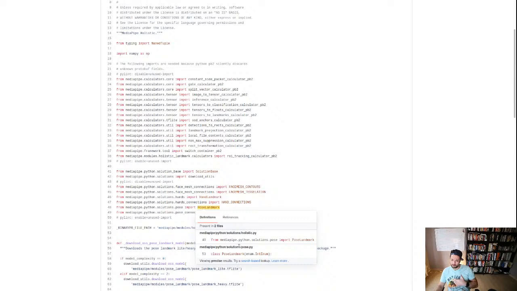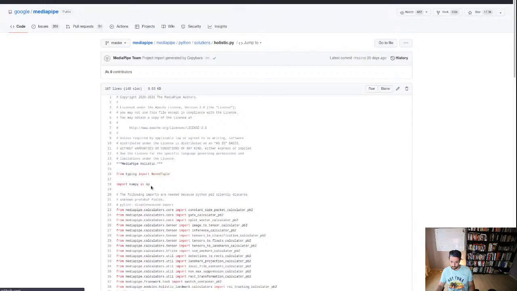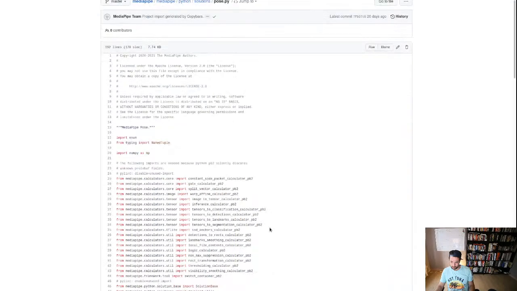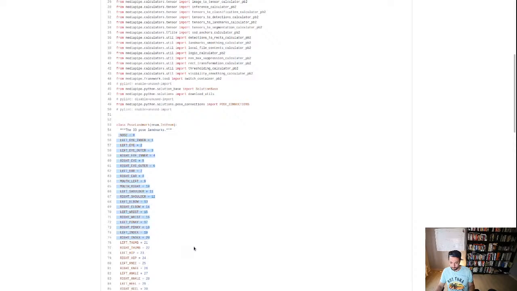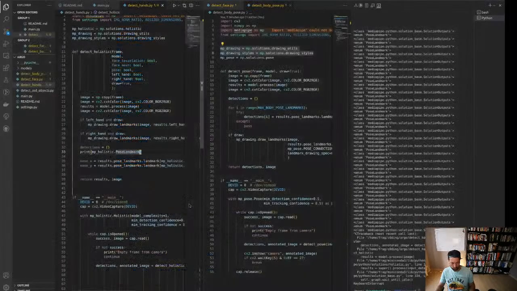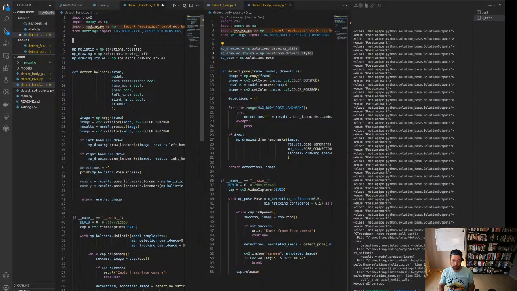So this is the MediaPipe Python solution pose, pose landmarks. So it's here. There you go. These guys, I found them. So yes, these are the 33 pose landmarks that we need. So let's do this. Let's document this.